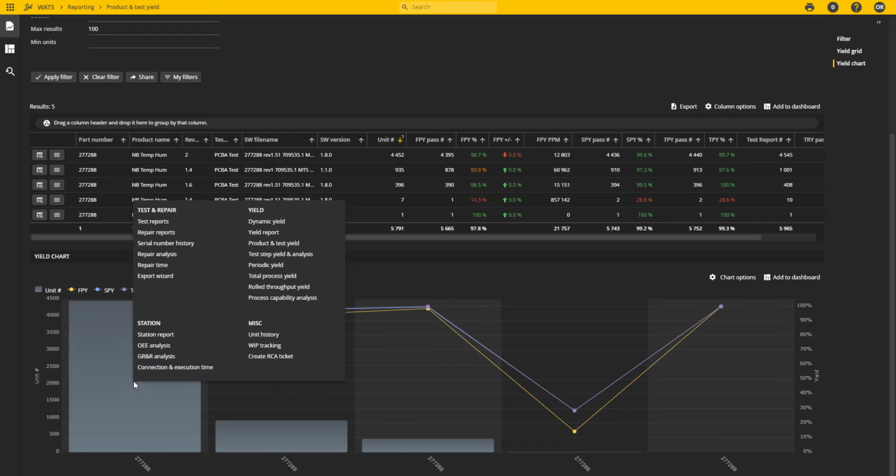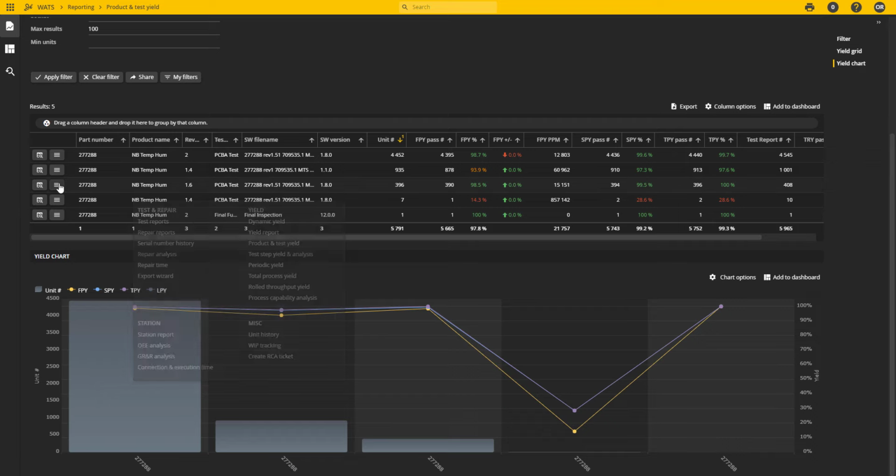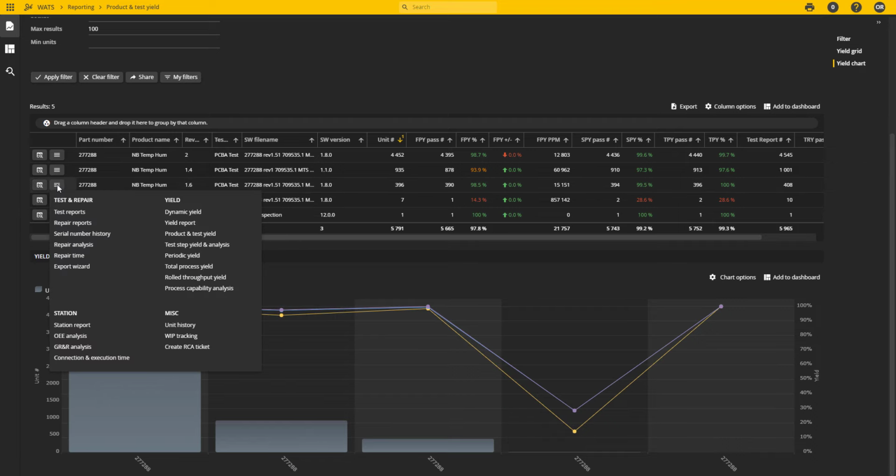Both the chart, by clicking the chart, or by clicking the action menu in the grid, allows you to drill into other reports.